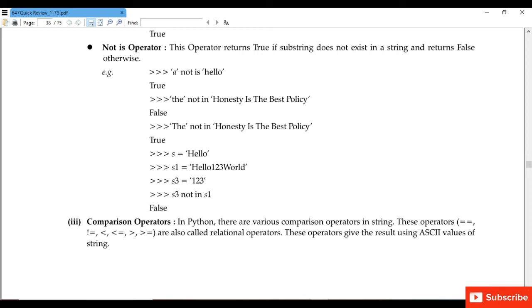Not in operator. There is a typing mistake, please correct it. This operator returns true if the substring does not exist in a string. So इसका opposite होता है ये जो अभी हमने पहले पढ़ा, that is the in operator. So now we are checking that it is not in the string. Okay, not in operator. So it returns true if the substring does not exist in a string and returns false otherwise. For example, A not in hello. Okay, so we will get true. The not in 'honesty is the best policy'. So we will get false.